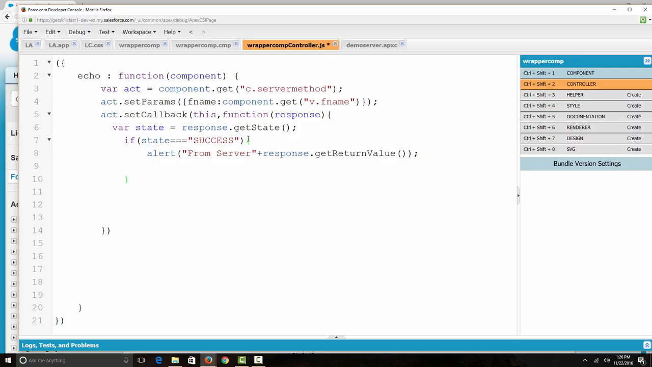So this if opened here, this if closed here, and this one is here, and this one is here. This one is here. So you need to ensure that your brackets and everything are in order, so that you don't get any syntax error later. So if state equal to success, alert from server, alert this.